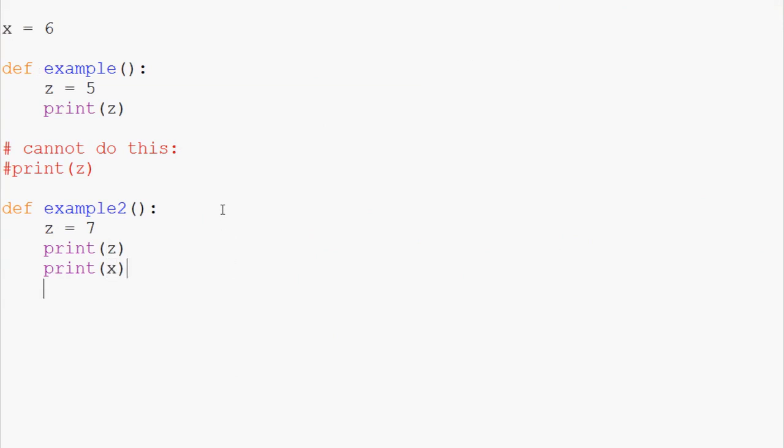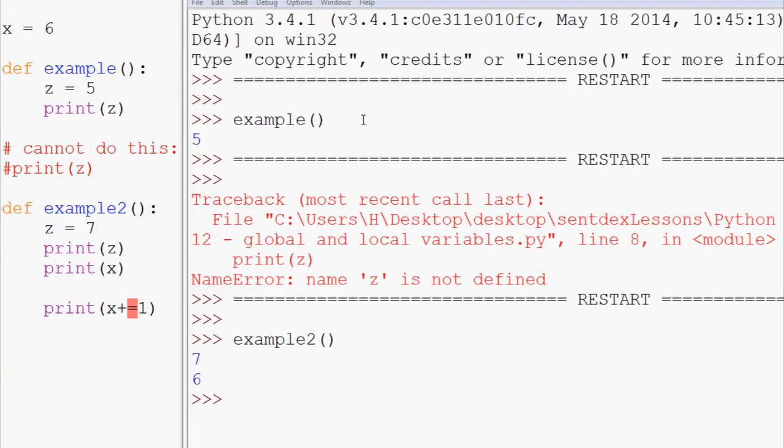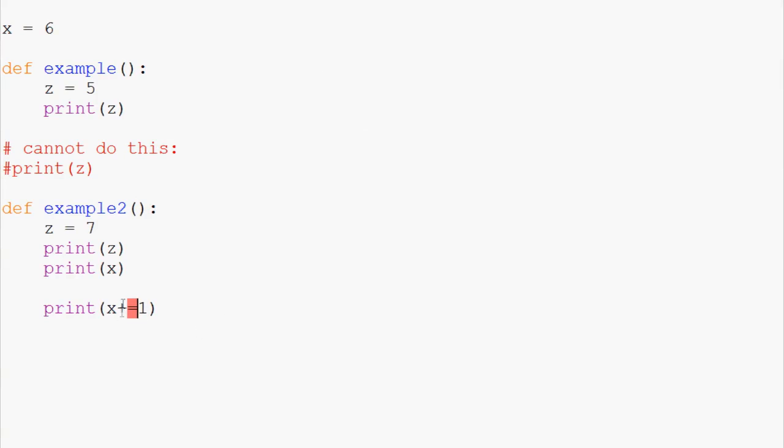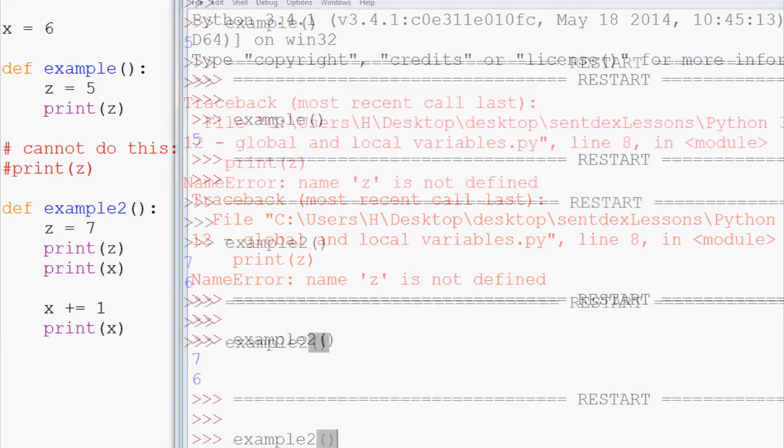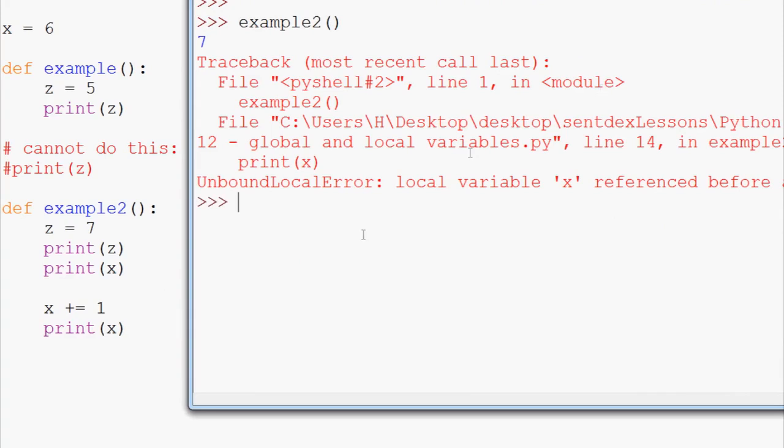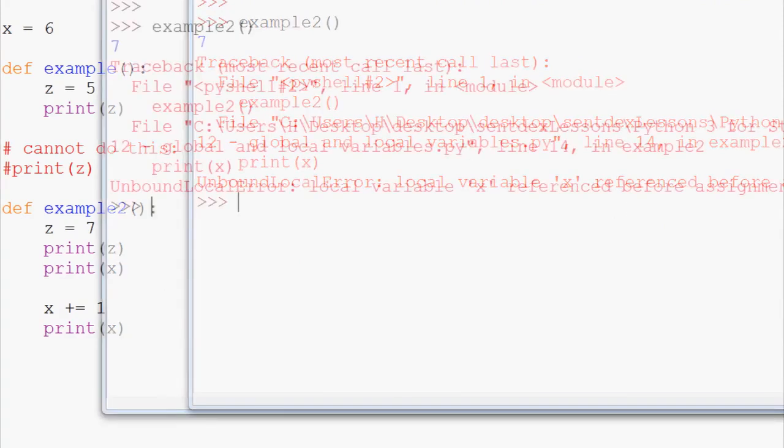But what if we want to do something like x plus equals 1? We'll save and run that. So here again, x plus equals 1 is the same as x equals x plus 1. So we'll do x plus equals 1, then we'll print x. Now, we'll run example 2, and let me pull this up slightly. Run it, and we get "local variable x referenced before assignment."